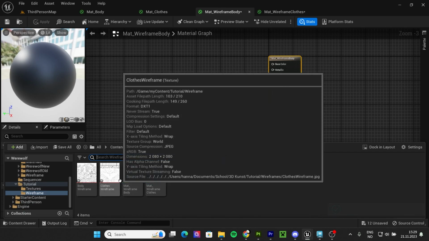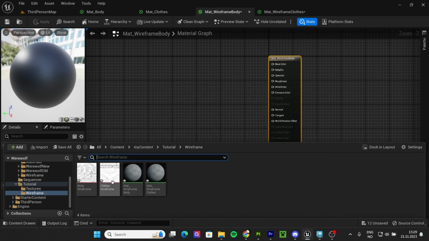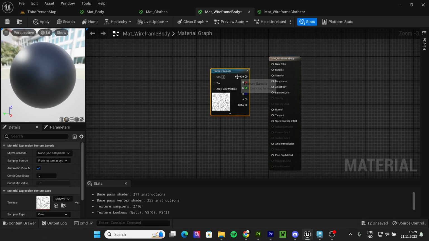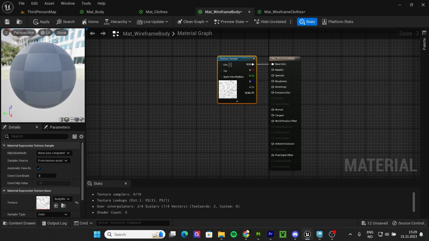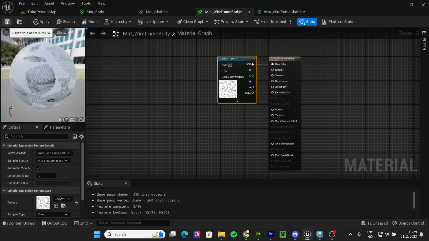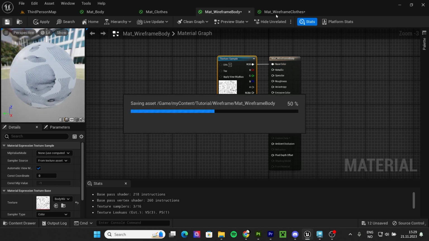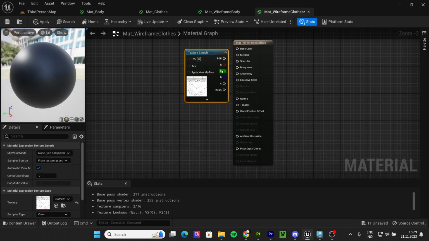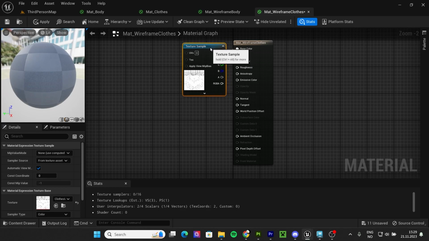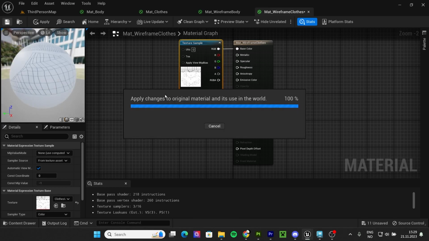Now you're going to go ahead and add each one into whichever material you need it for. So this is my body wireframe. I'm going to go ahead and take the body wireframe here and just put it in. And all you have to do is connect this RGB into base color. Then just go ahead and save. Now I'm just quickly going to do that here as well with the clothes, into base color. Save.